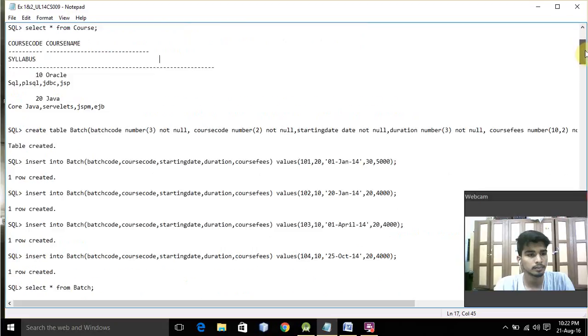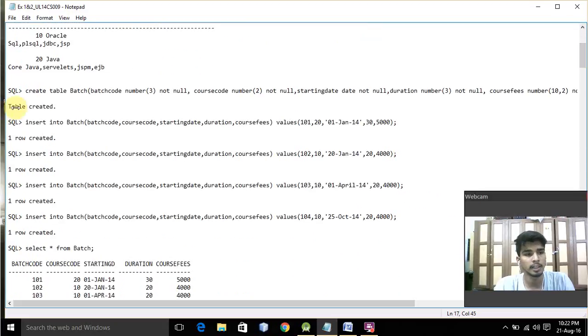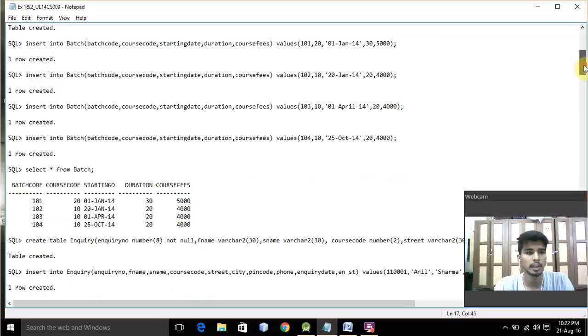And then again I am creating another table, create table batch. For that we have to use some attributes: batch code, then course code, and we have some course fee in that, like that. Again we have to create it and insert the rows into the table.